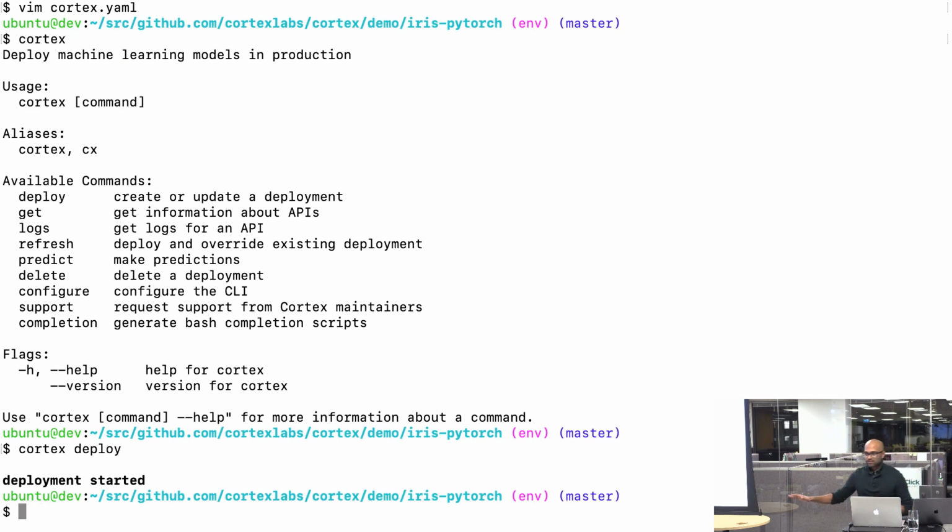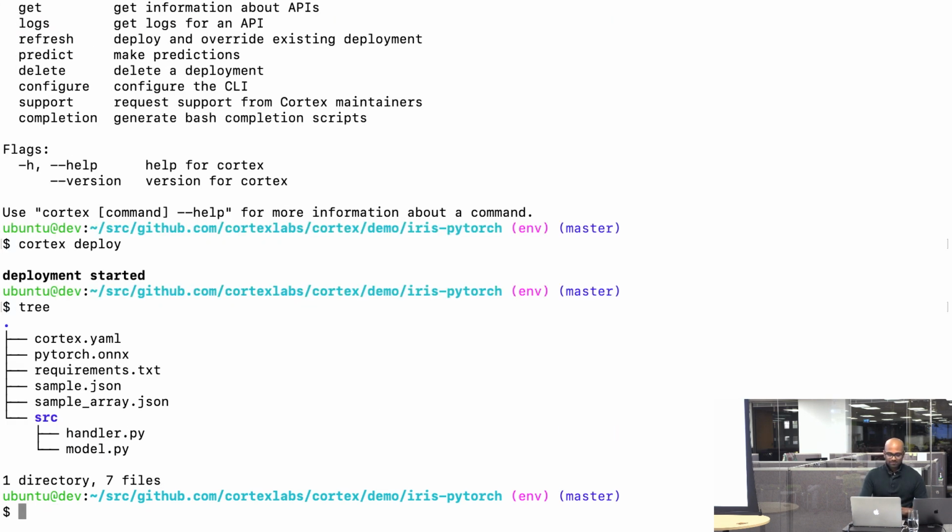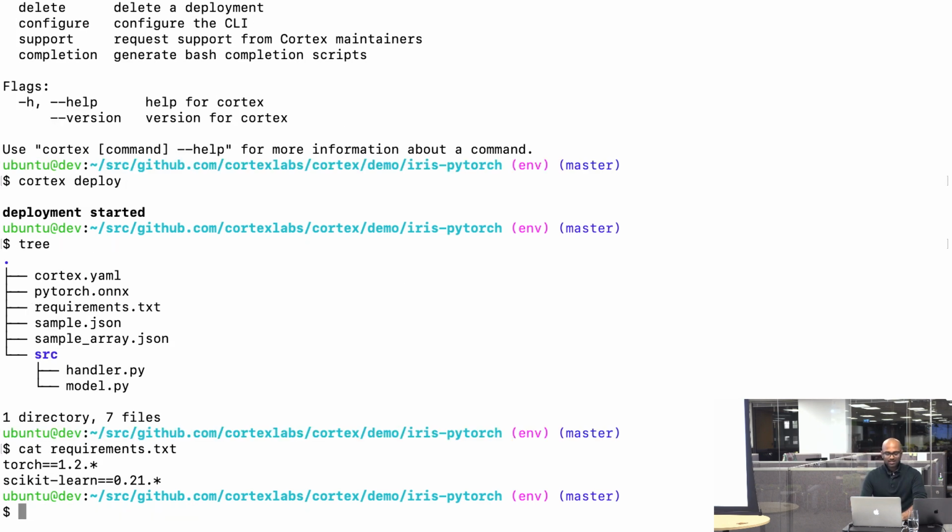So this command basically packages up all the files in the current repository, which is all these files, and puts them into a Docker image. There's a requirements.txt, so it installs that. It installs everything that requirements.txt requires. In this case, the requirements.txt is not too relevant for model serving, but it's there.